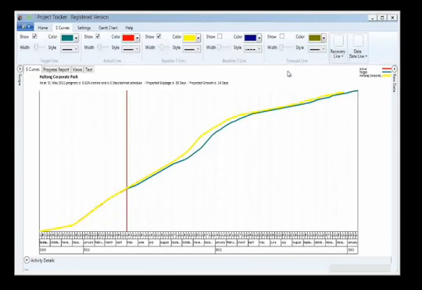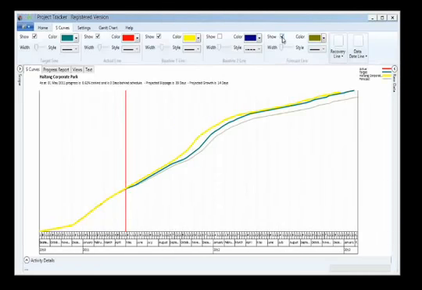Uniquely, Project Tracker also includes a forecast line, which takes the current rate of progress and applies it to the remaining work to tell us how well or how badly we're doing on this project. So if we were to continue with this rate, we would finish slightly later than planned. And we can also have a recovery line as well.